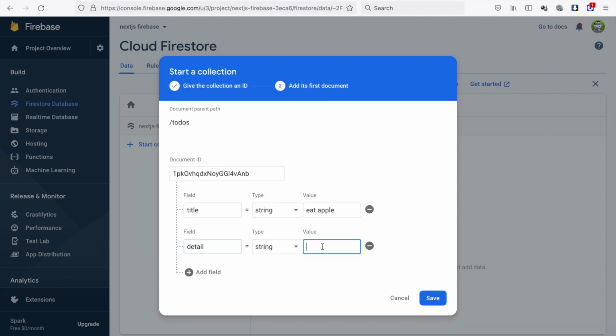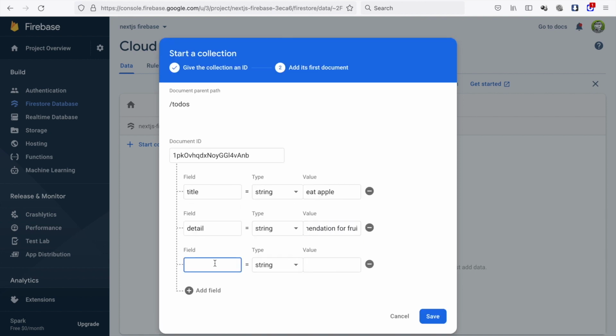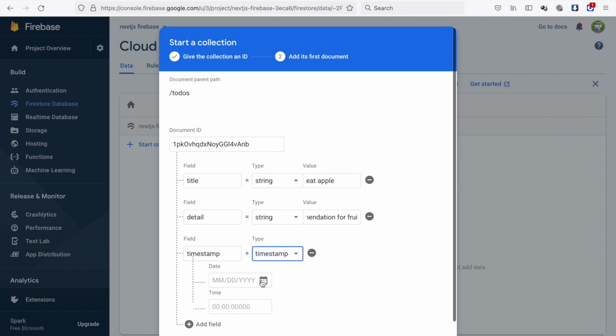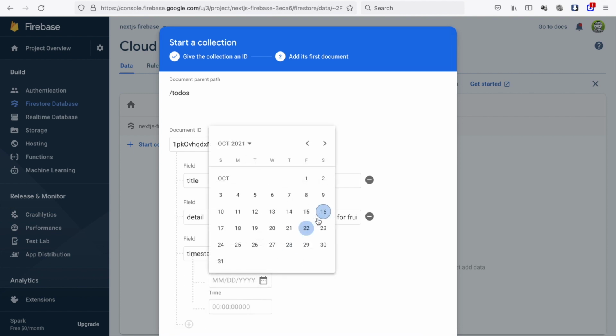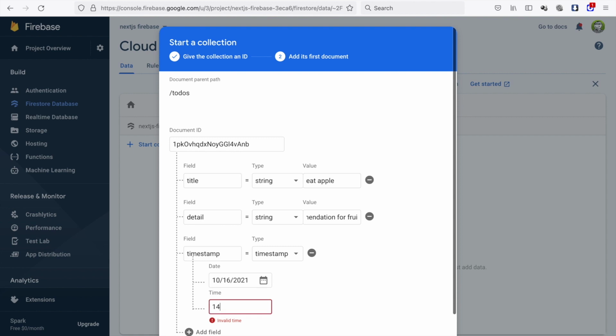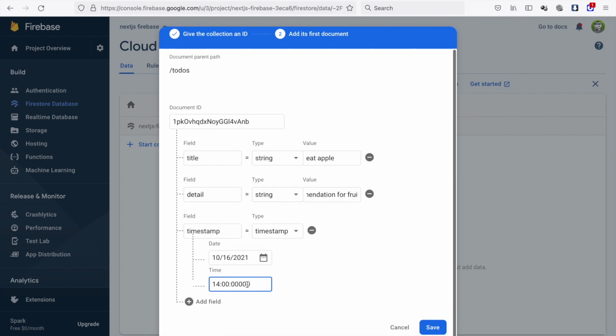And then I just paste some random text here, and then we go to create the timestamp, and later we will sort by the timestamp. So we change this to timestamp, and then we click on some date. For example, if this is 2 p.m., we click 14 and then click all the zeros and click save.